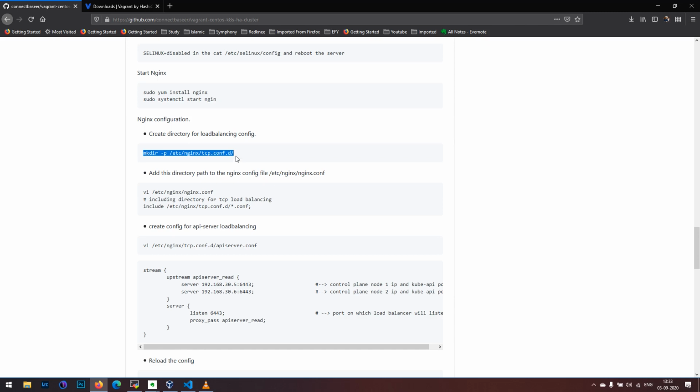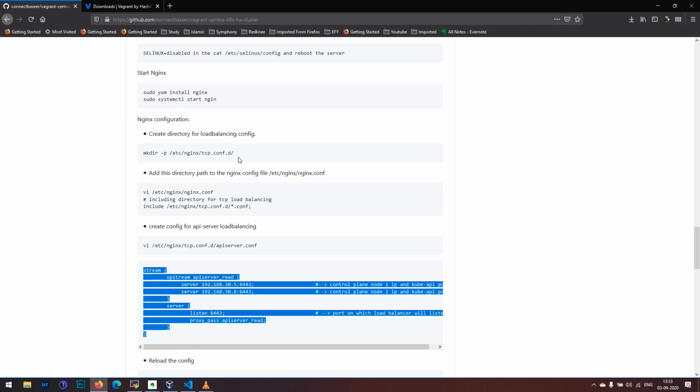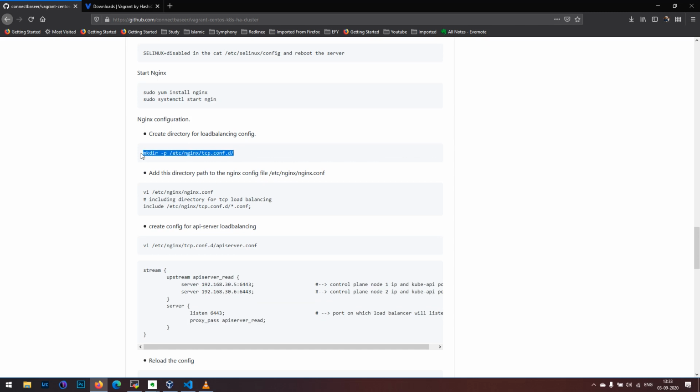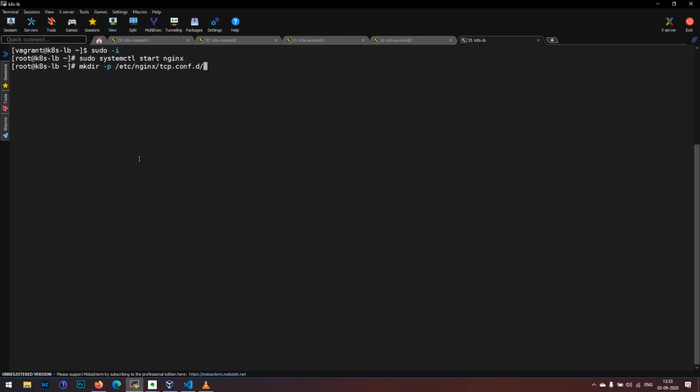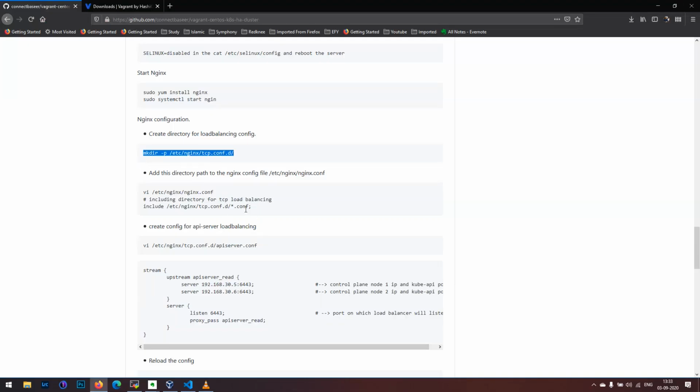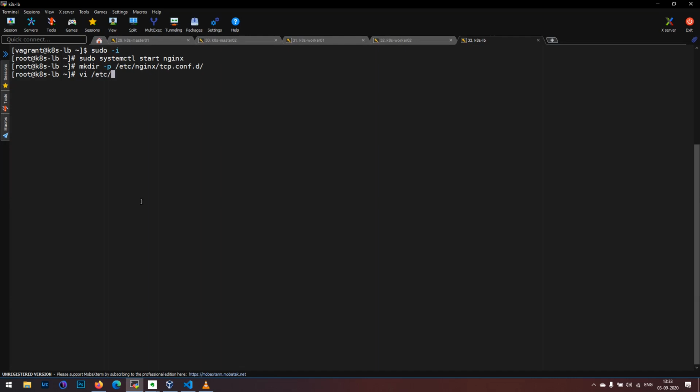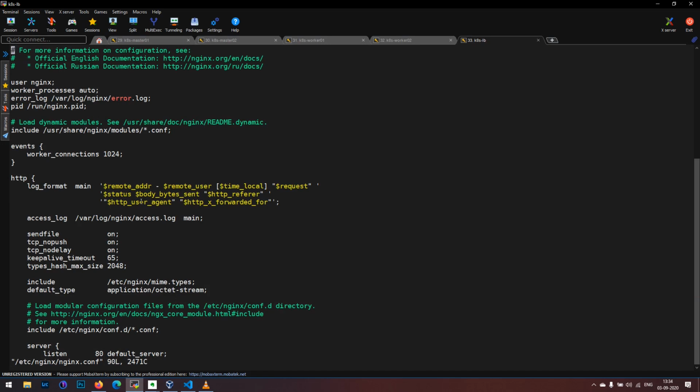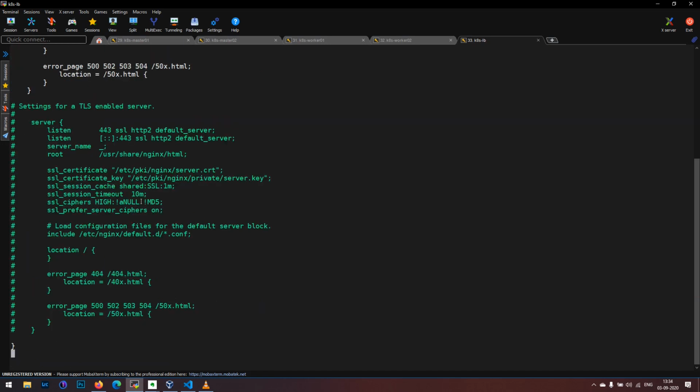So you can directly add this config inside the Nginx config file, but I want to make sure that this keeps your master config clean, and you can segregate the configuration by creating different directories and different config files. So I'll create this directory first, and I'll add the same directory inside our nginx config file. So the config file is vi, it is etc nginx and the nginx.conf. So at the last, I'll append this.